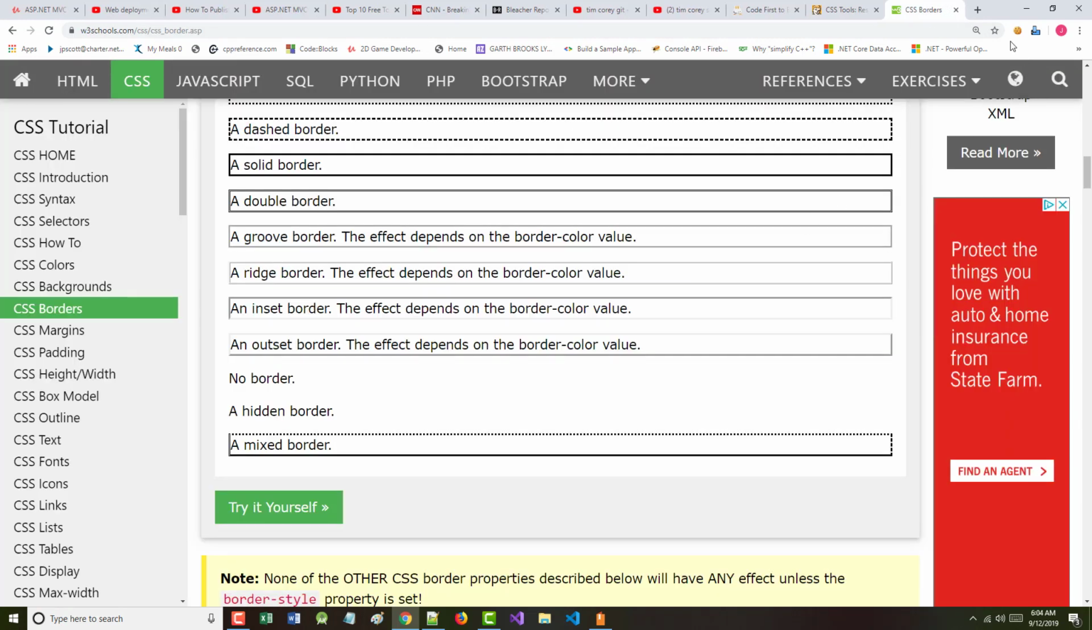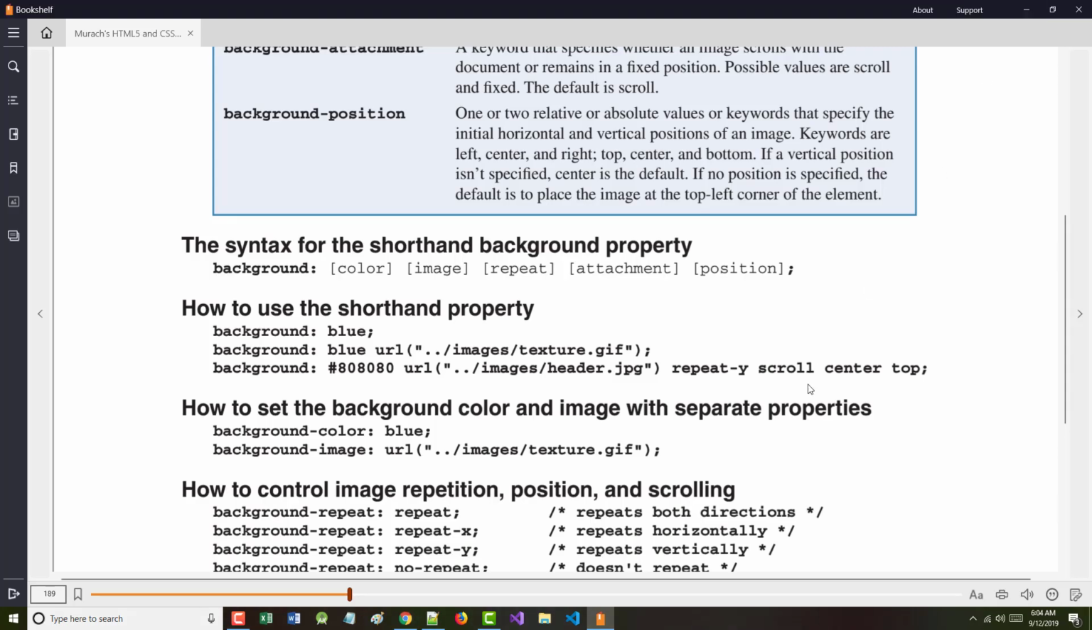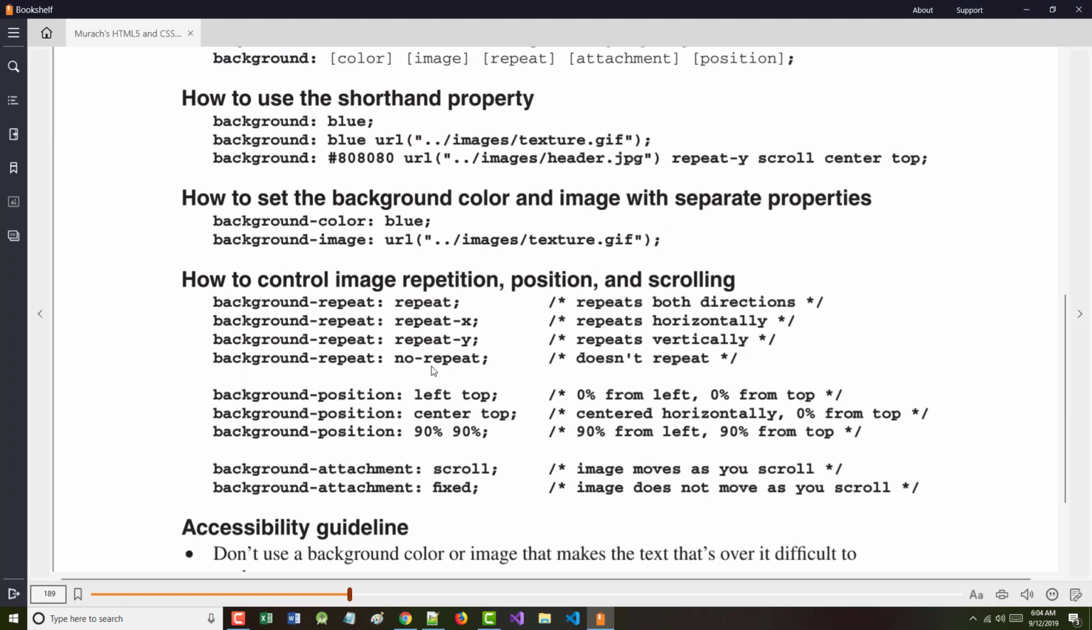Just keep that in mind as we go through the rest of the examples in here. So you can repeat something on the x-axis as many times as you want. Repeat it on the y-axis as many times as you want. Repeat, which repeats both x and y, or no-repeat. And it's important, especially with small images, that you set the repeat if you only want it in there once. You can set the positioning of your image. And you can have a background scroll or be fixed, meaning if it scrolls, it moves as you scroll, and if it's fixed, it stays there.